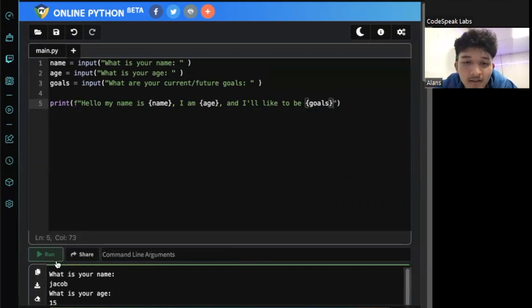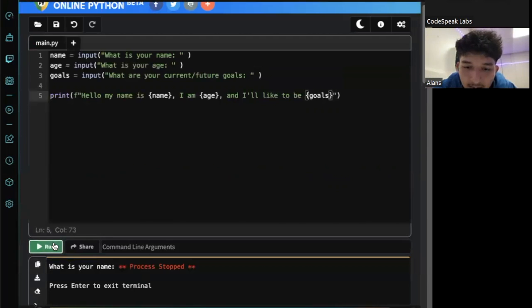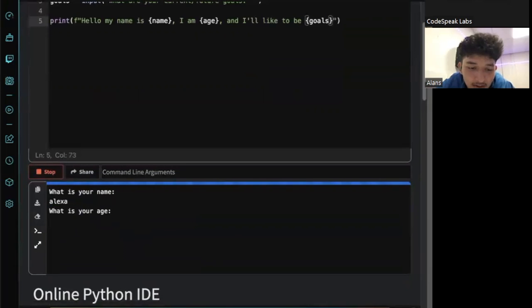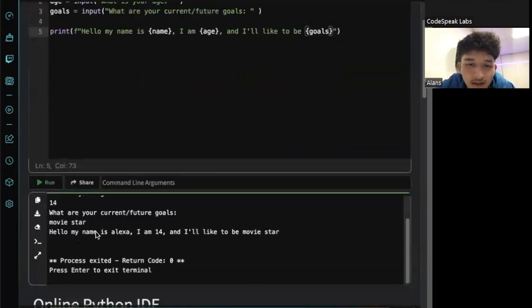So let's run the code, and then let's say what our name is. Now our name is Alexa. Oh, I think the program broke. Let's do this again. Her name is Alexa. Our age, well, we're 14. And the future goal is to be a movie star. And now it'll print, hello, my name is Alexa. I'm 14 and I'd like to be a movie star.